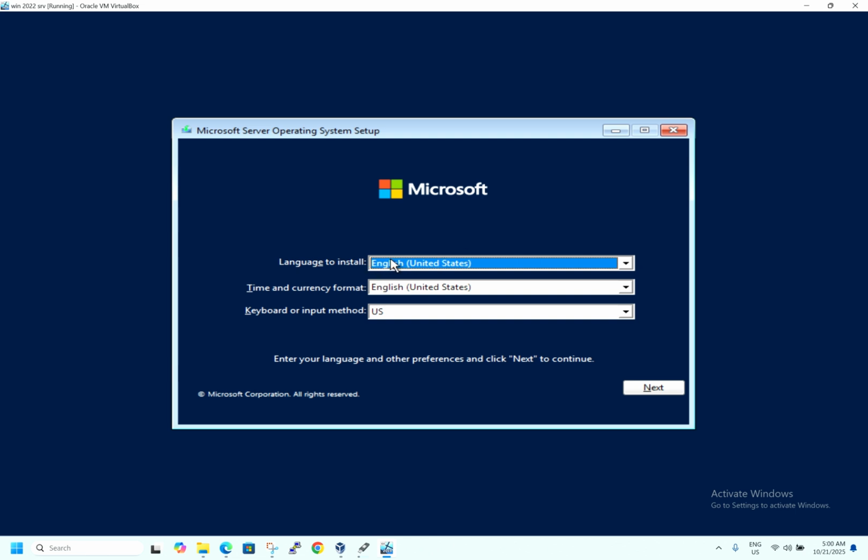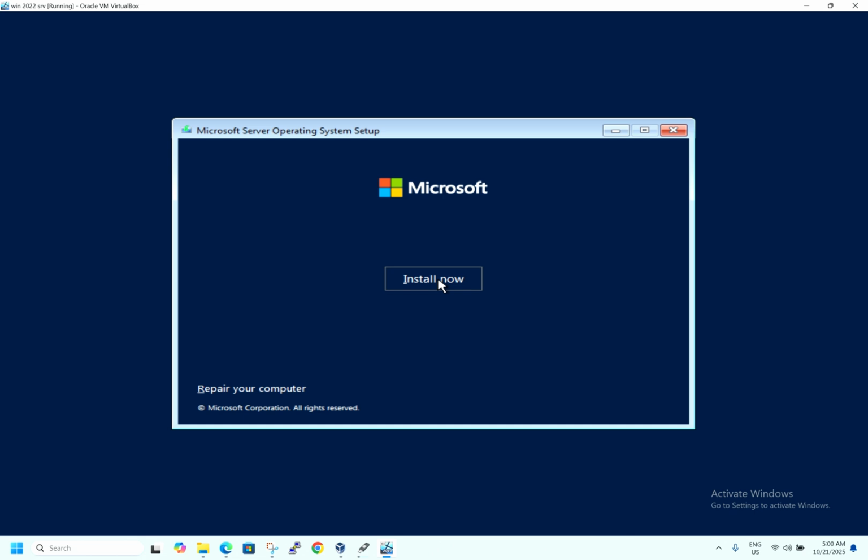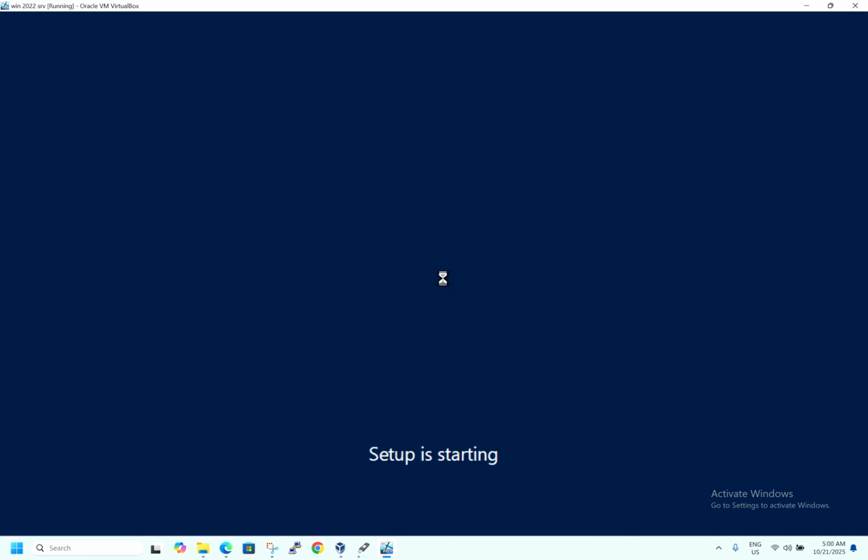We are selecting the language as English, hit next. It's asking to install now. If you want to repair your computer, you can do that. If you are missing any i386 files or any installation file, you can repair your computer as well. As this is a new and fresh installation, I am clicking Install now.